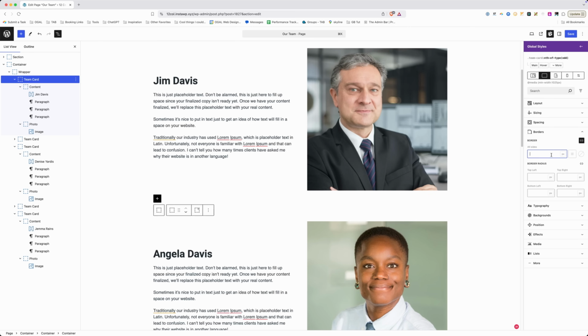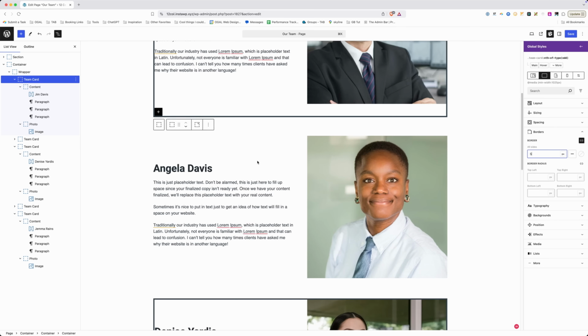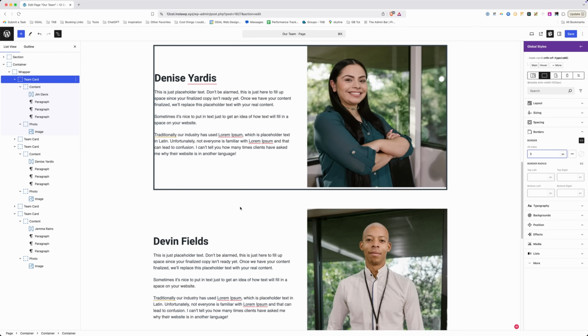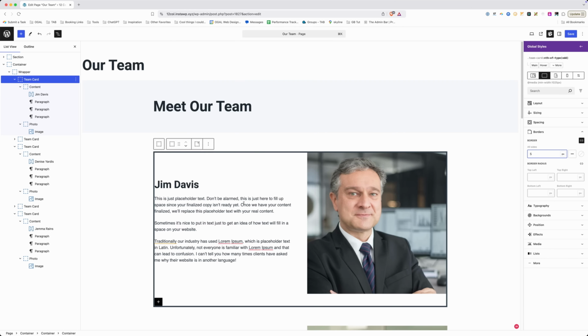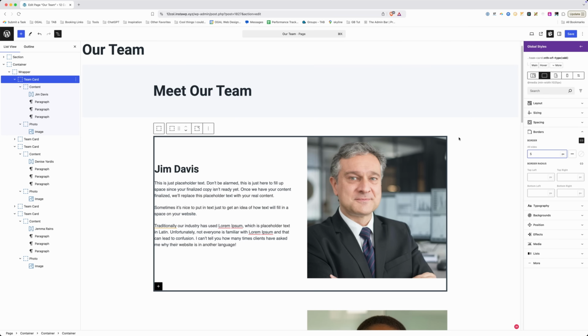So we'll go in here to our border and we'll just do a 5-pixel border. You can see our first team card here, Jim, got the border, Angela did not, Denise did, Devin did not, and Gemma did. So now we've properly selected the nth-of-type odd, which is 1, 3, and 5 in this case. However, we don't really want to select this entire card. What we're wanting to select is the photo inside of this card.